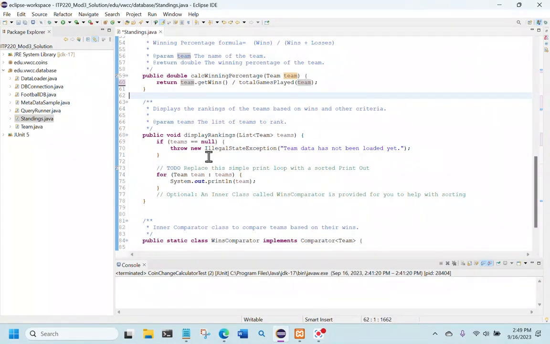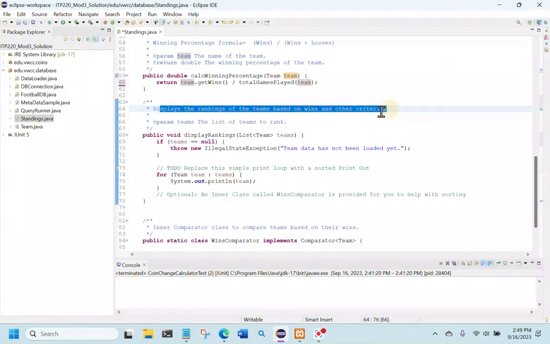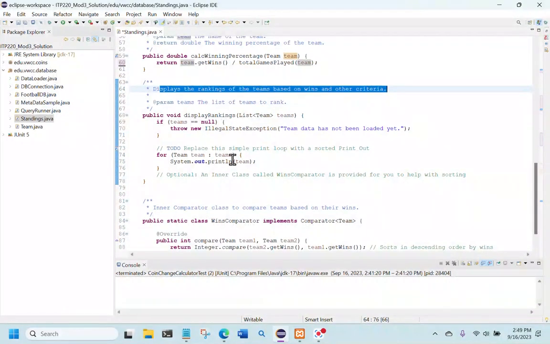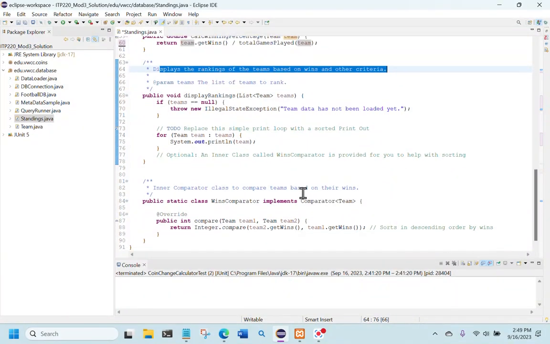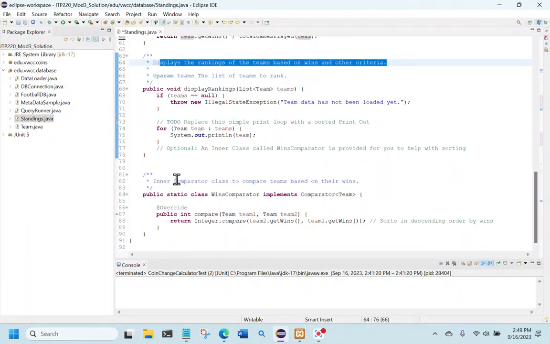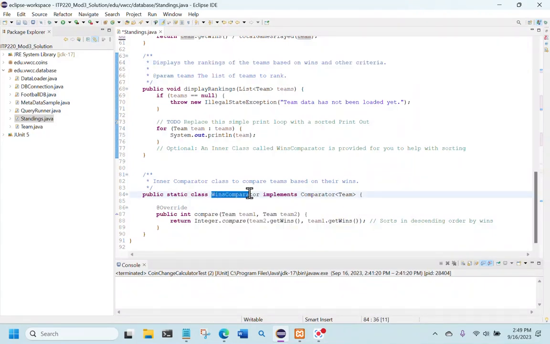And then this method might be a little trickier. We need to print the teams in order from most wins to least wins. And I suggest you use an inner class called WinsComparator. So we're trying to learn a little bit about inner classes. And what we want to do is feed, the comparator is already implemented. It sorts teams in descending order by comparing two different teams.